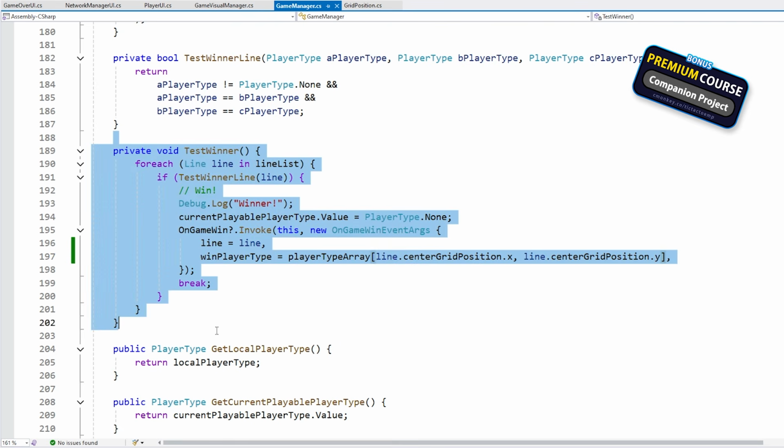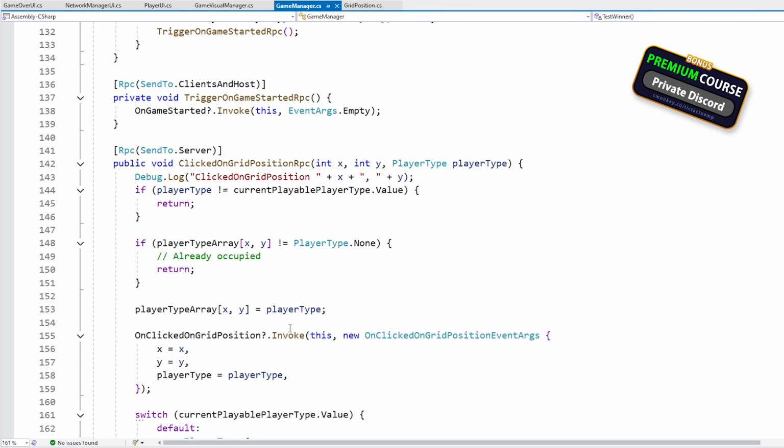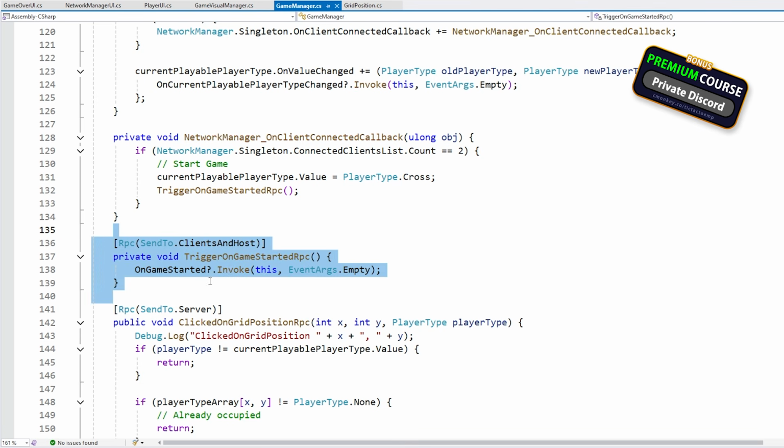Once again, that's because over here, the test winner, this one is only running on the server, meaning that this event is only being triggered on the server and not on the client. So once again, let's do the same thing that we've already done previously. Let's make a nice client RPC that can invoke that event.